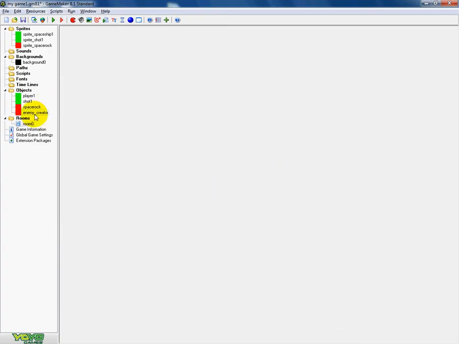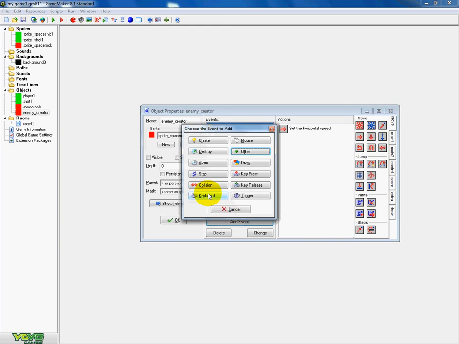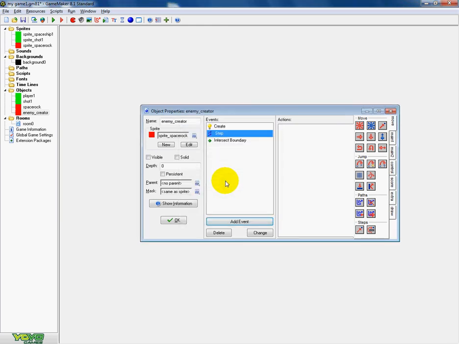So that's good. So now what we want our enemy creator to do is make our space rocks. But we don't want to see that thing bouncing back and forth. So right here where it says visibility, we just want it invisible. Alright, so we're going to add event, and this is the step event. This means every time, like every millisecond, depending on the room speed. And our room speed is 30. There's some millisecond thing about it, but all I know, it's less than a second, I think. So it just basically constantly happens.